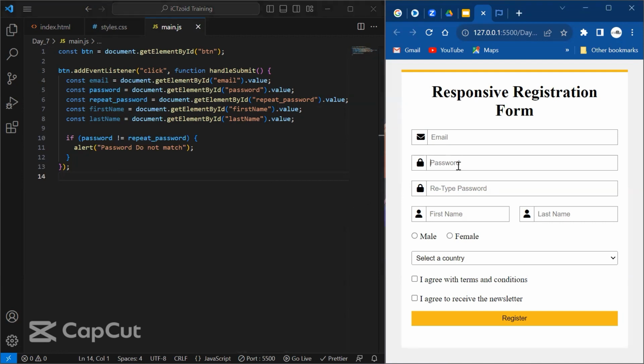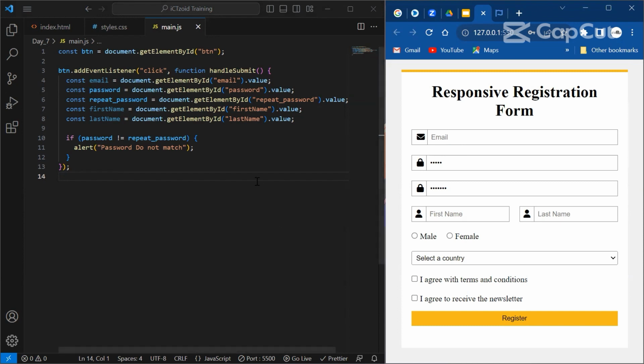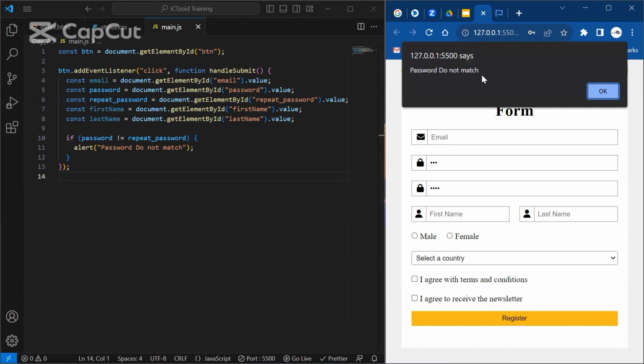So let me type here now. Did I save this guy? Save. So 1, 2, 3, 4, 5. Here I'm now typing 1, 2, 3, 4, 5, 6, 7. So I submit. Did I save this? Okay. 1, 2, 3. 1, 2, 3, 4. Yeah, you see, password do not match. Because see, I typed 1, 2, 3 here, 1, 2, 3, 4.